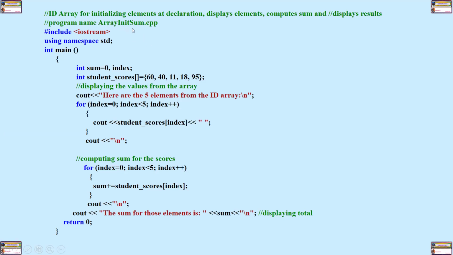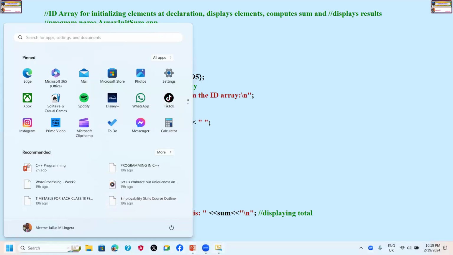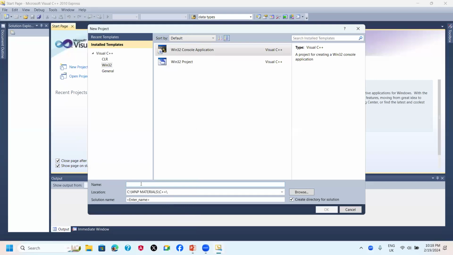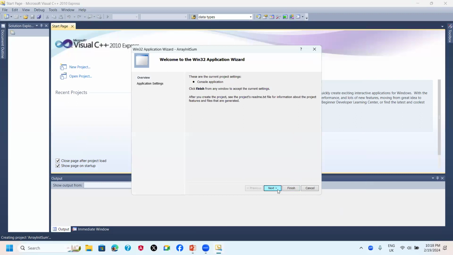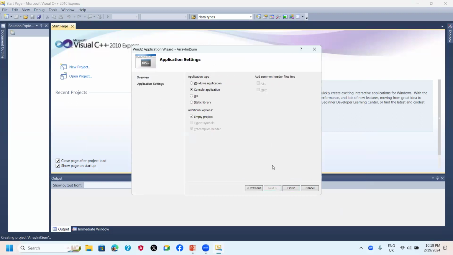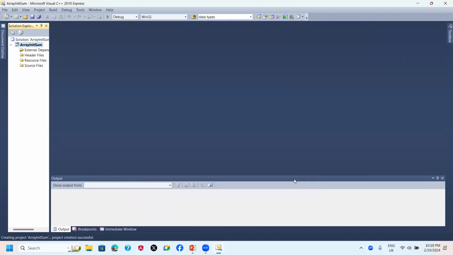Program name, I'll call it array init sum, array initialization for computing sum. So let me type here, array init sum. Then I click OK. Then I'll follow the process. I'm not really going to explain this process because I've explained it in my previous presentations. You just wait.